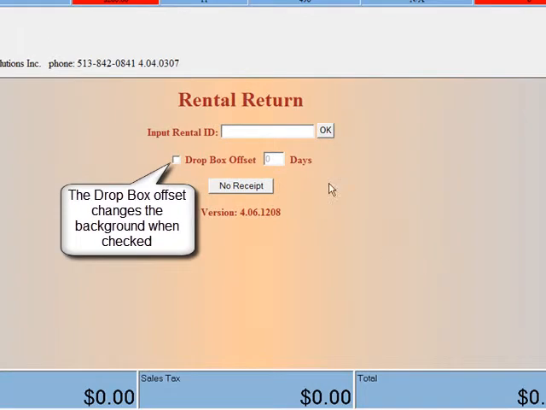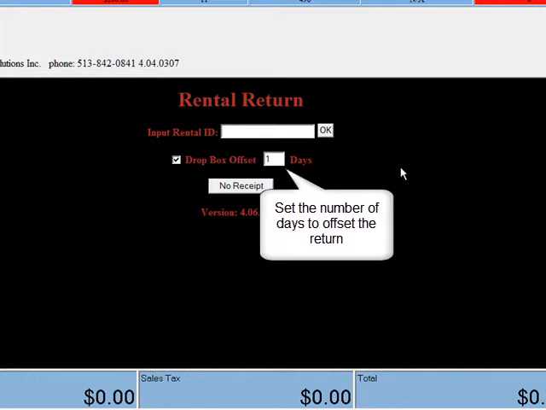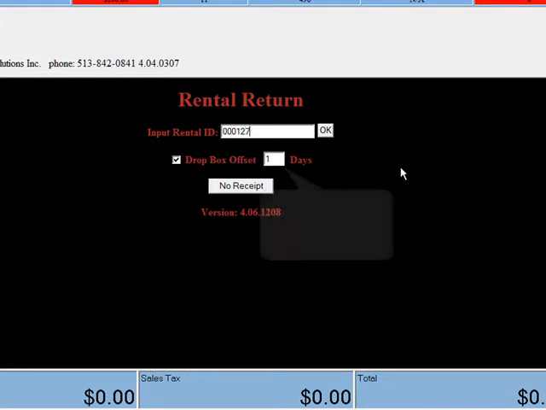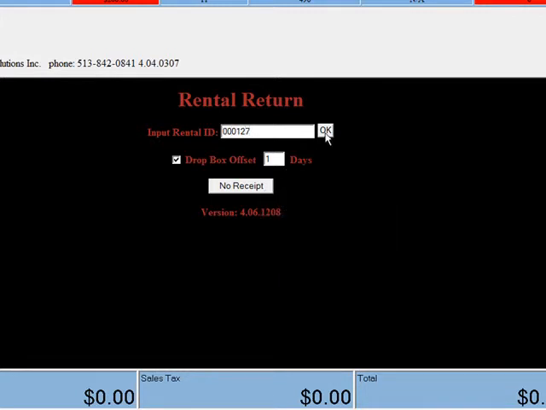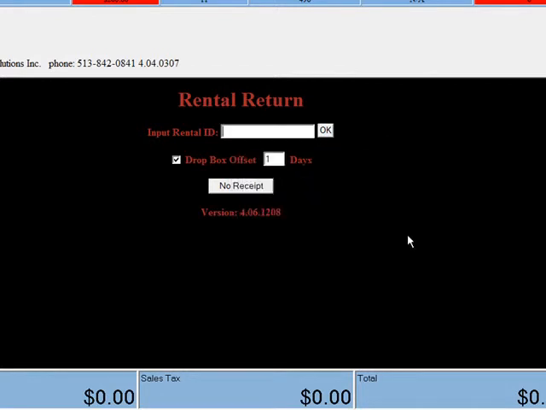The Dropbox Offset option is for cases where the customer returns an item, but the store is unable to check it in at the time of the return. Say, for example, the store was closed the previous day due to a power outage. This option gives the customer credit for returning the item that day.